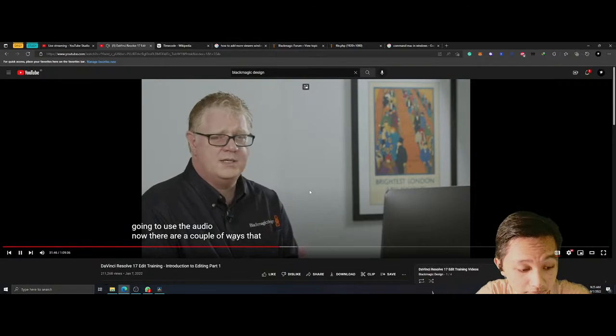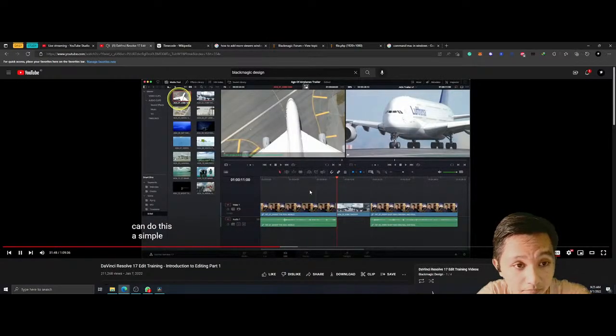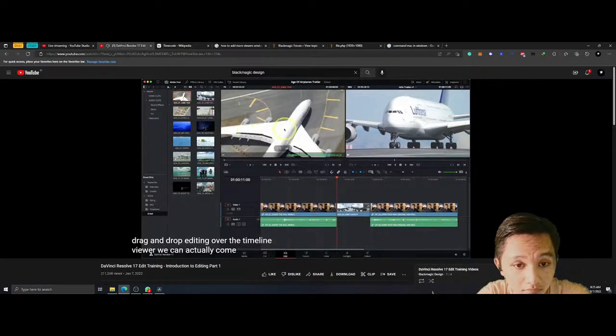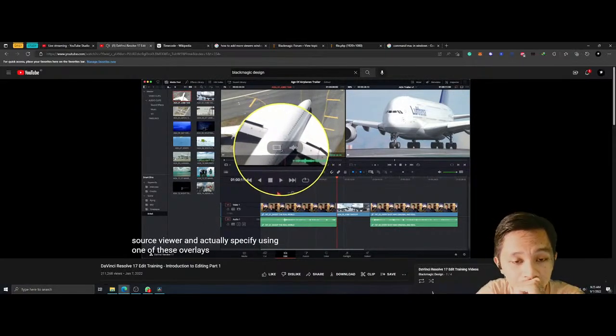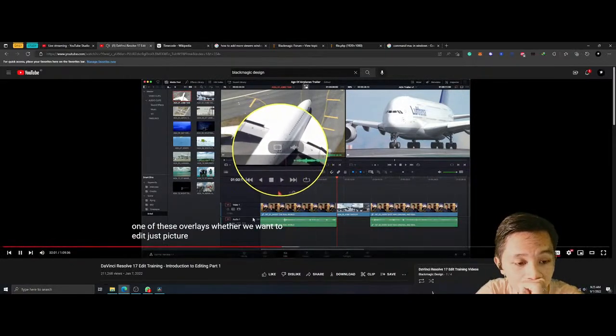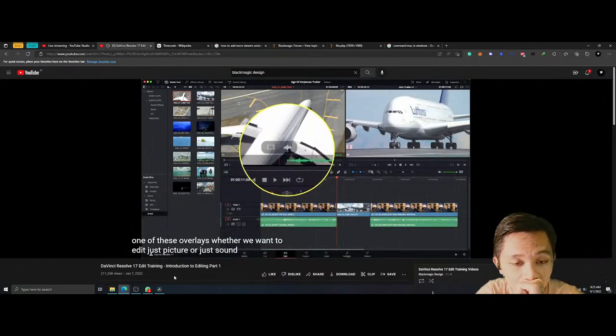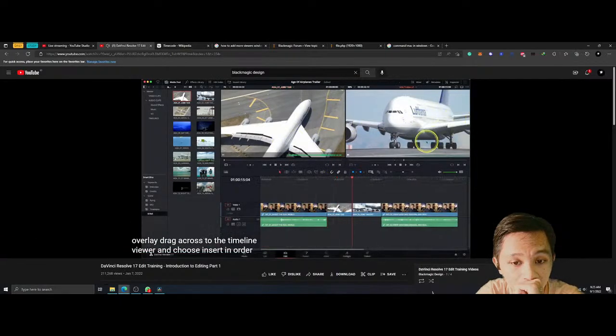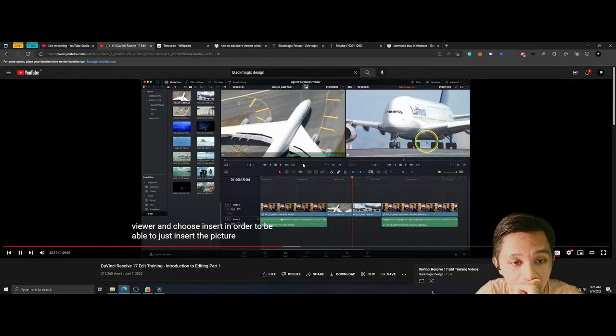Now, there are a couple of ways that we can do this. A simple way would be if we were using drag and drop editing over the timeline viewer. We can come here to the source viewer and specify using one of these overlays whether we want to edit just picture or just sound. So in this case, I can click on the overlay, drag across to the timeline viewer and choose insert in order to be able to just insert the picture and not the audio for this clip.